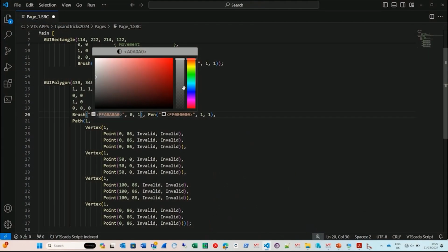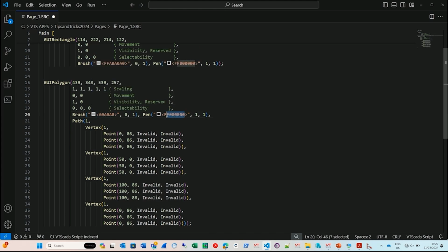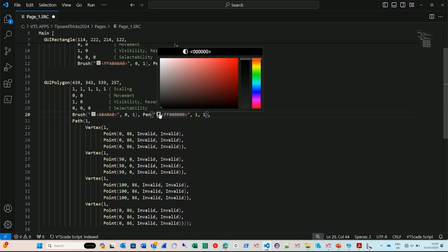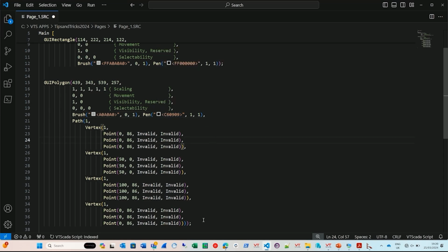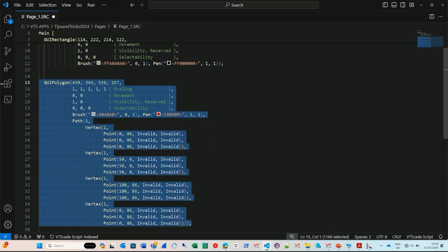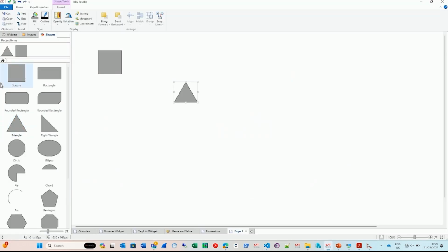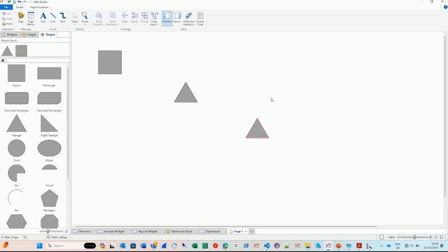So I can actually go in here and change, so we know that this color here, so if I change that color there and change this color here to something else like that, if I now copy the code and do the reverse into VTScada, you can see it hasn't worked with the fill for some reason. The outline of that triangle has actually copied the code. So you can cut and paste between the two.